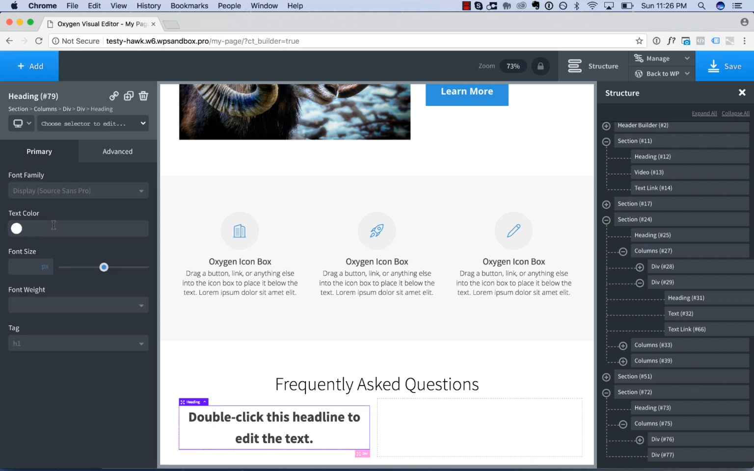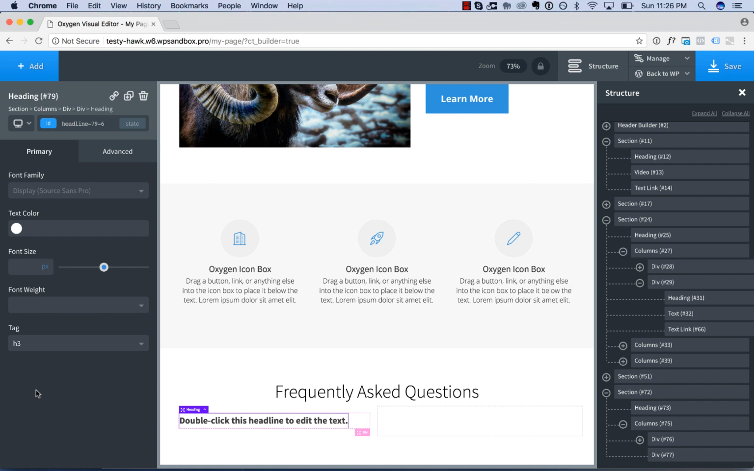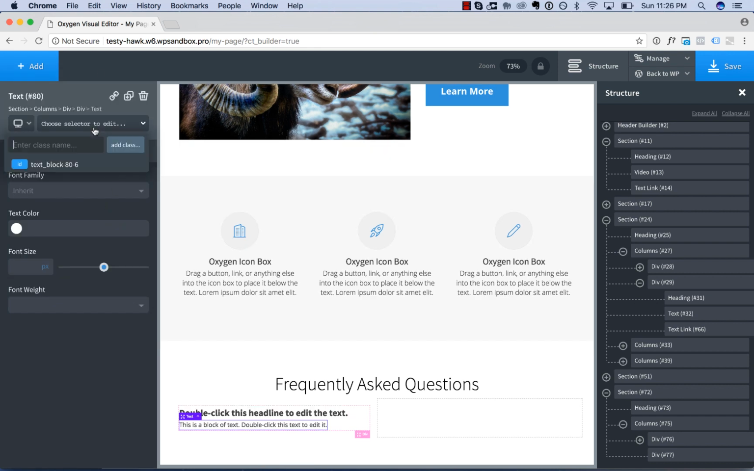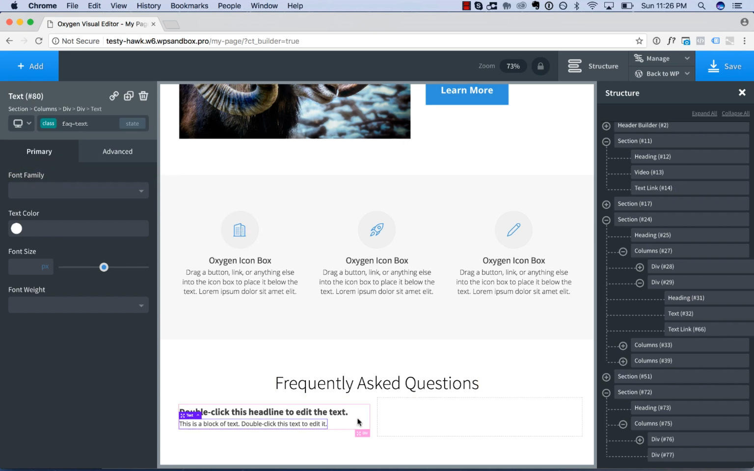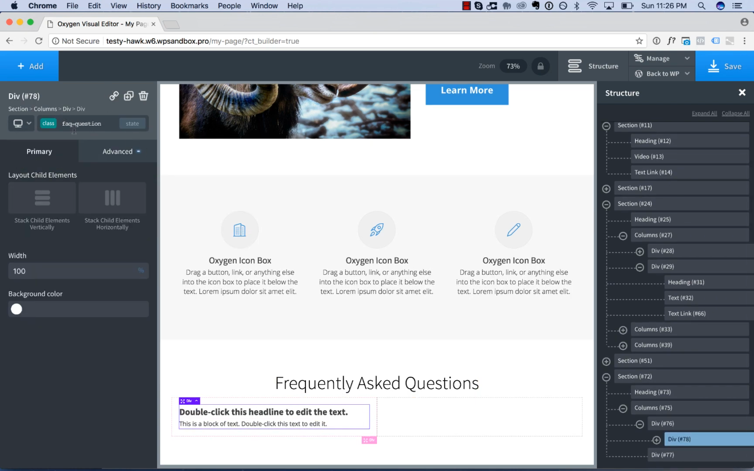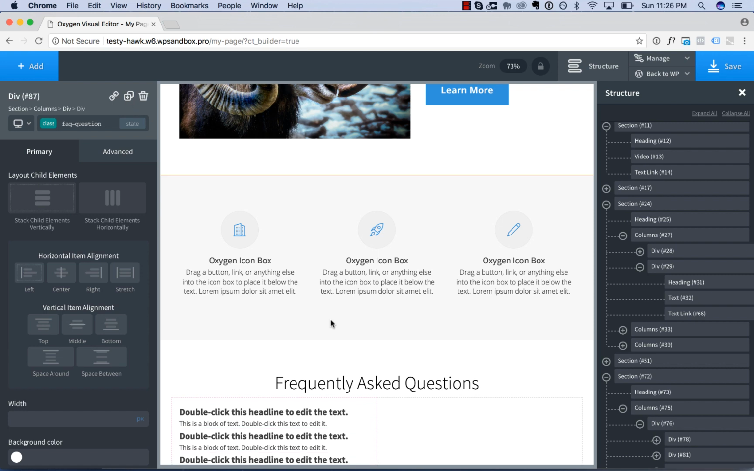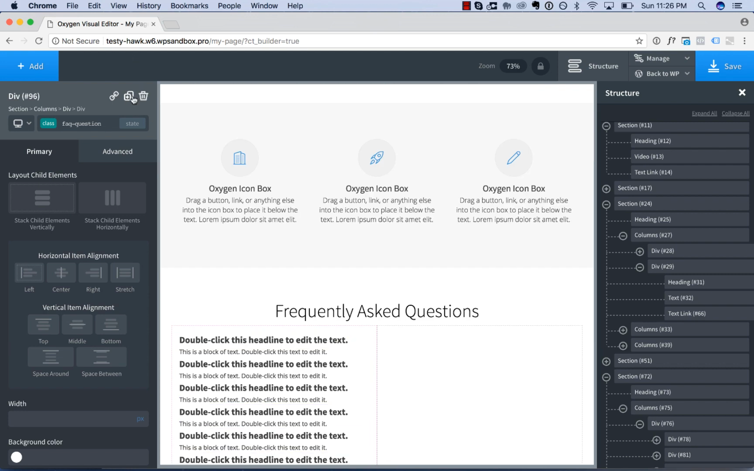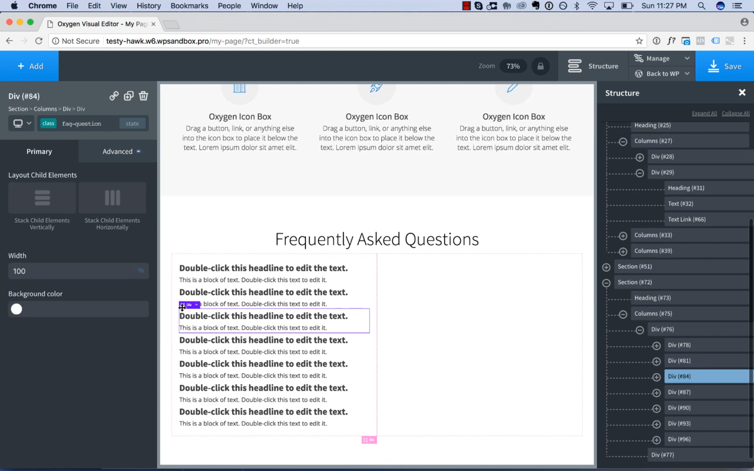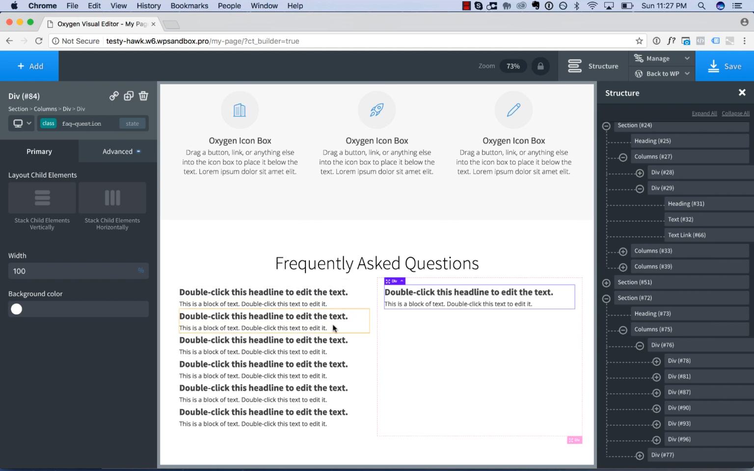So add a heading. Let's change the heading tag here to H3 for SEO purposes. And I'll call this FAQ title, and then text. I'll add a class called FAQ text. Okay, now let's duplicate this FAQ question div a few times. And let's drag some of these into the other column.